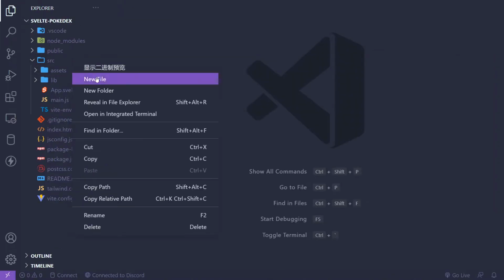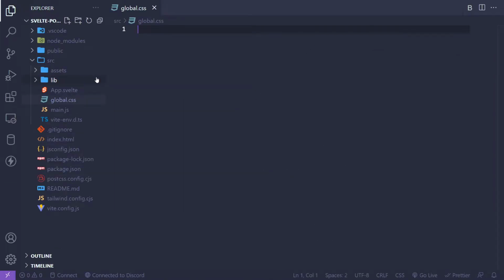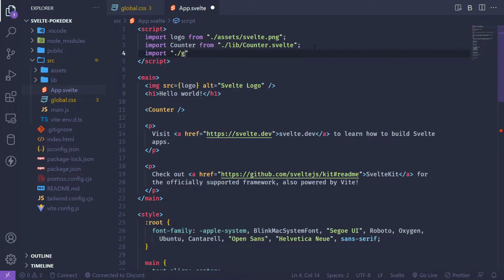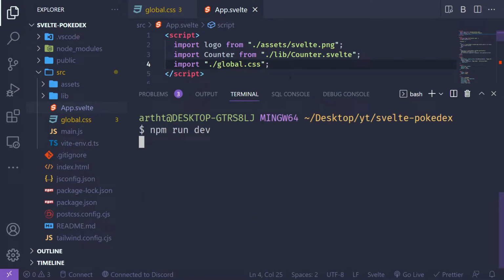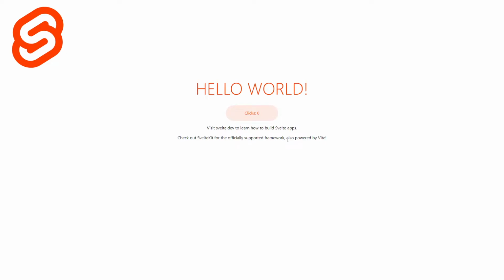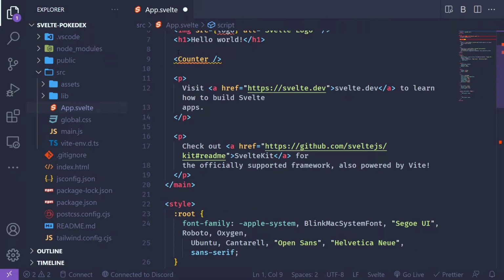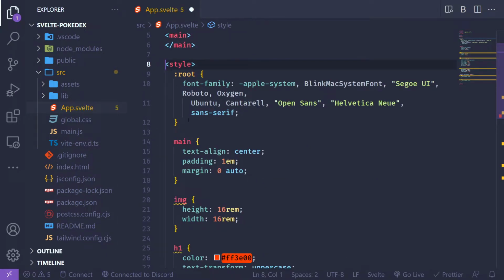Now create global.css in source folder and add Tailwind's directives. Then import it in your App.svelte. Run npm run dev to start the local server. Now if you go to localhost 3000, it should look something like this. But we don't need all that, so let's clean the codebase a bit.